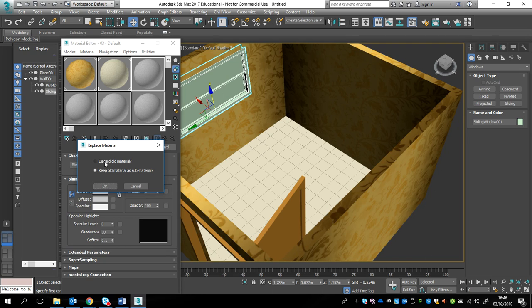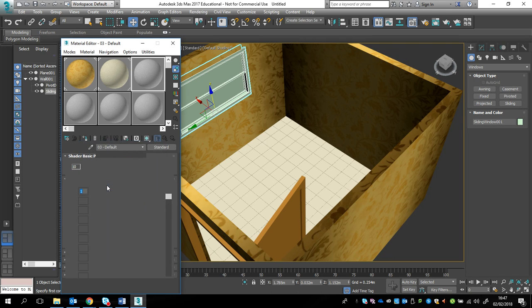Now, you could discard the old material, you could keep the old material. It doesn't really make a difference, because when we go in, we're going to edit it anyway. If you've already got a material set up, and you just don't like how it looks and you want to change it, so that you don't have an entire window that you can see through, including the frames, for example, you might want to keep the old material as a sub-material. Or you can go ahead and delete it. I'm just going to keep it.